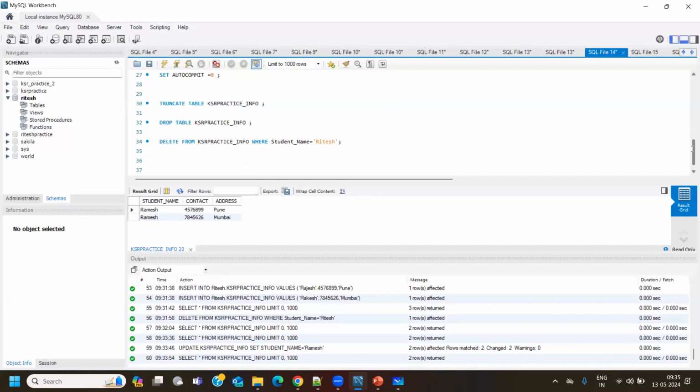So make sure you are using delete and update very precisely. Where clause is a must.